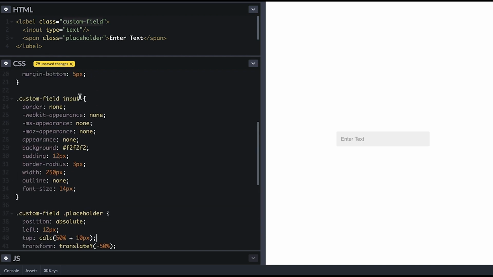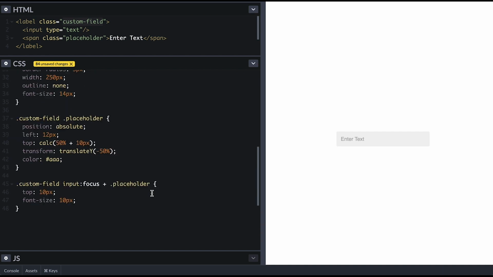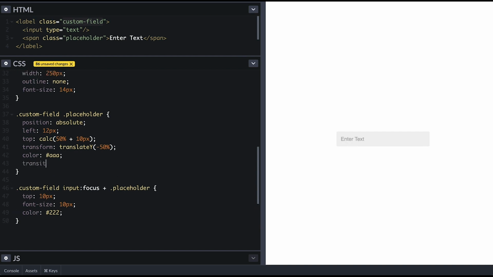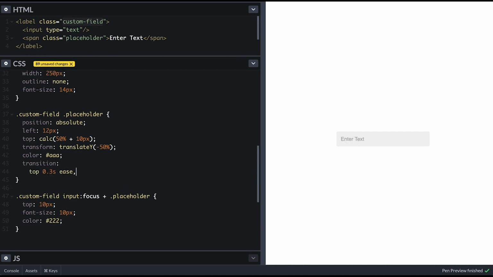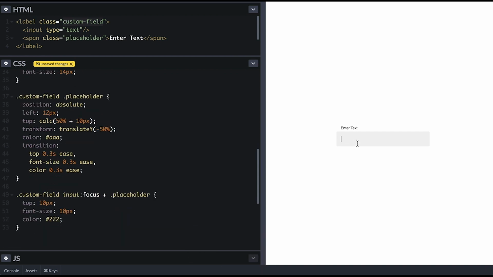When the input receives focus, I'll use the adjacent sibling combinator to grab the next element after, in this case the placeholder. And I'll move it up 10 pixels and reduce its font size as well and make it an extra dark gray color. If I try this, I get what I want, but it needs a transition here. So I'll transition top, color, and font size 0.3 seconds with ease easing. And this is my go-to transition to start everything, by the way.